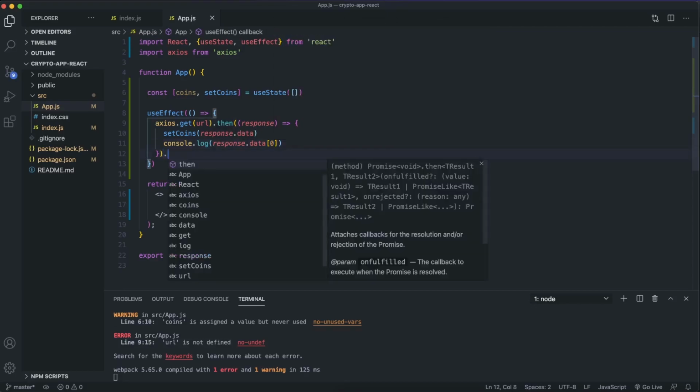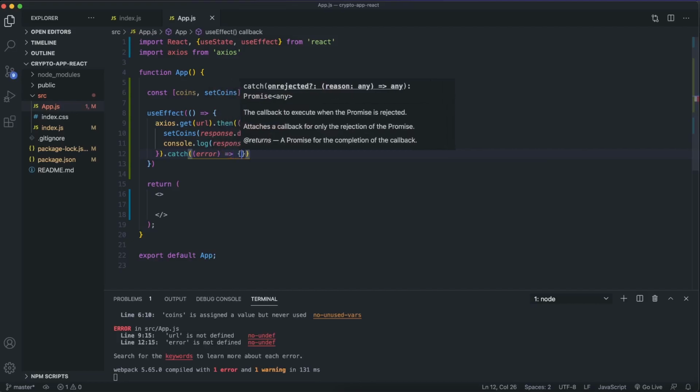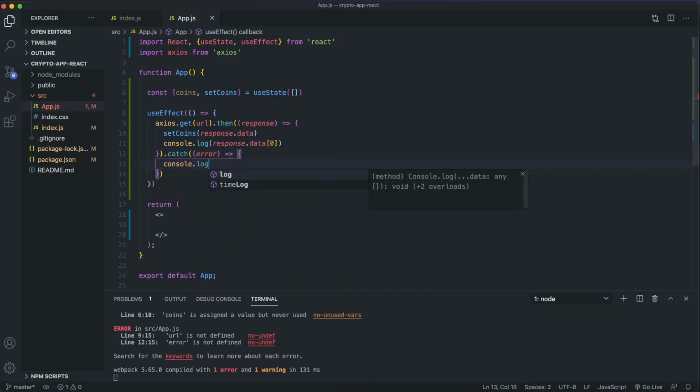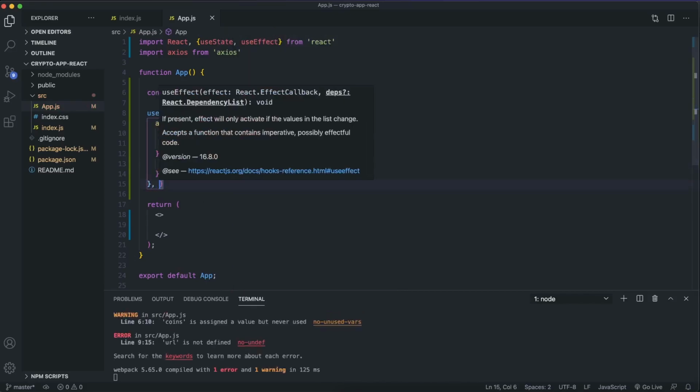And then down here, we're going to say .catch. We're going to see if there are any errors. This is going to take in an arrow function with an error value here, and also console.log error if there are any errors. Then very important, you guys: so our API doesn't make continuous calls, we're going to put a little bracket down here to prevent that.